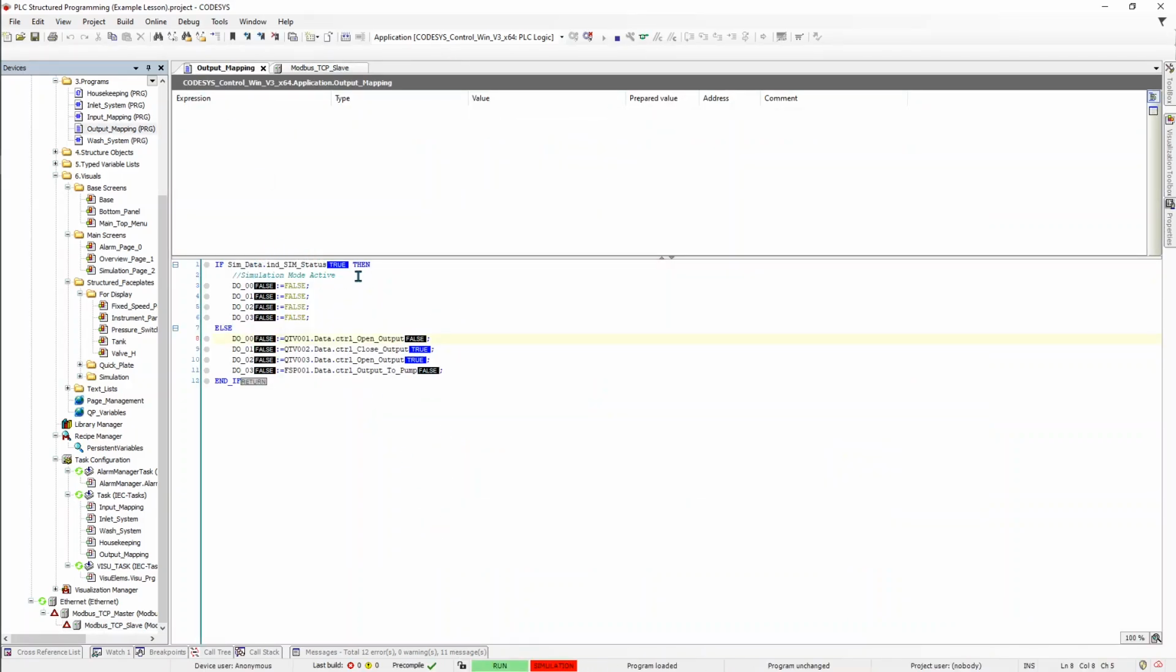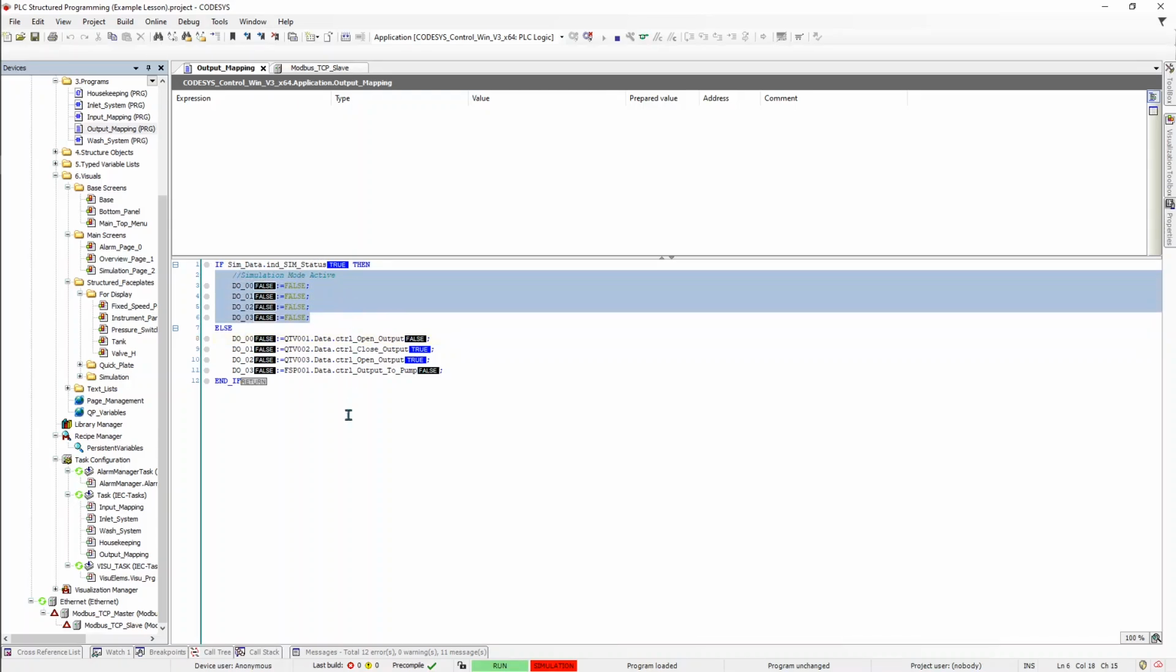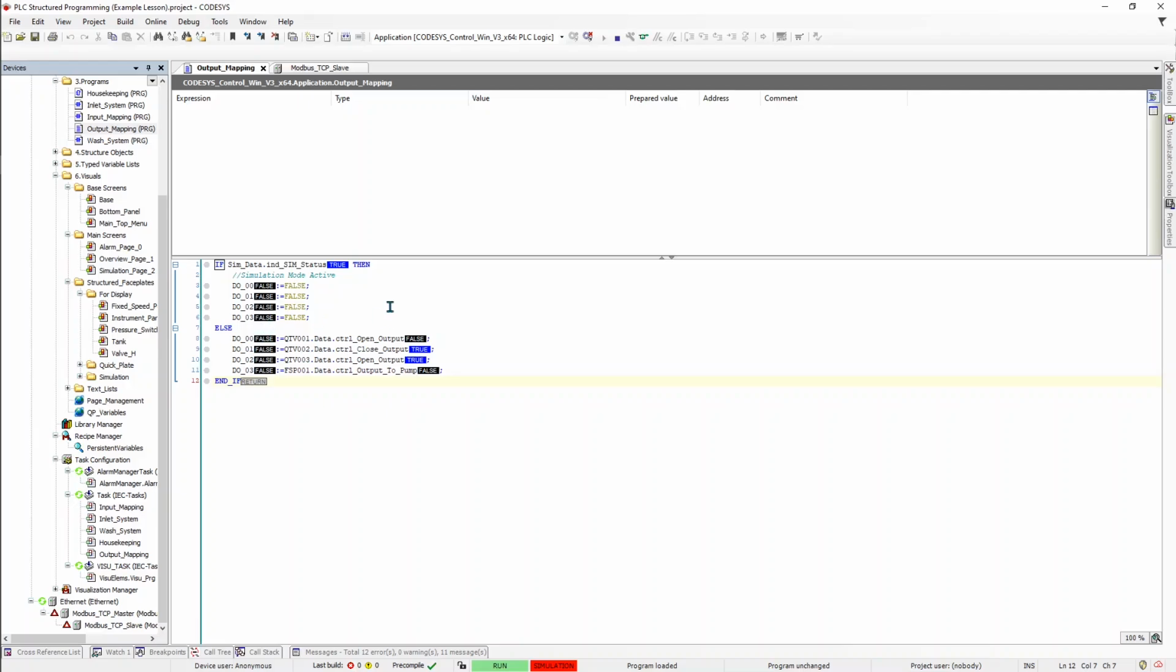So yeah, at the moment our simulation status is true. So we're actually processing this section here, and all this is doing is ensuring that if I'm in simulation mode, I can't physically pass any outputs. We put here their safe state. In this case, everything goes to false.